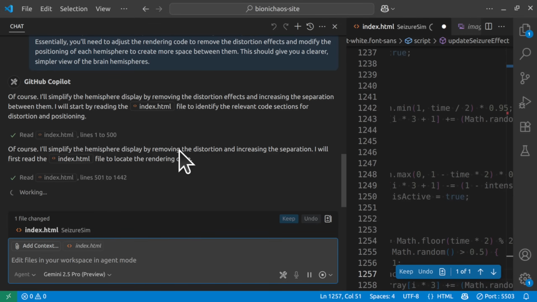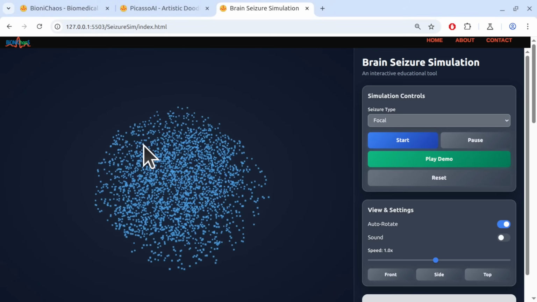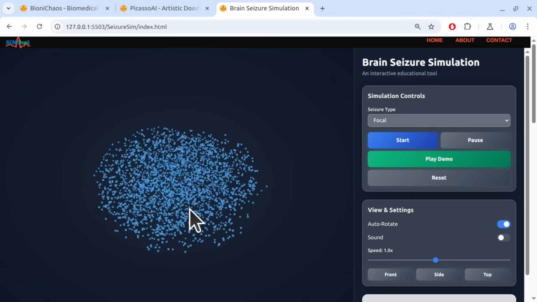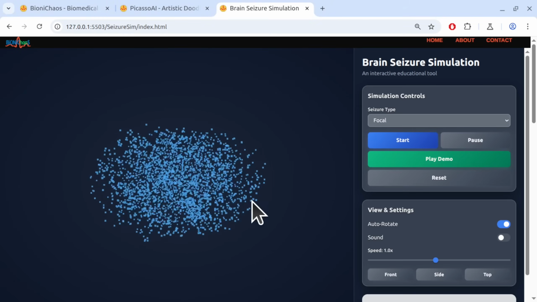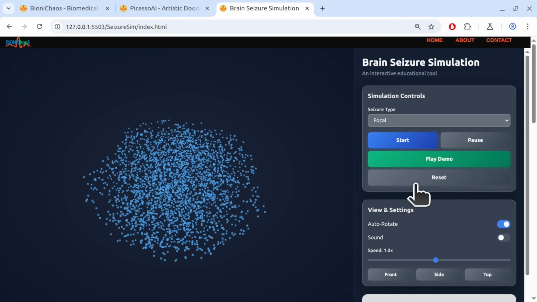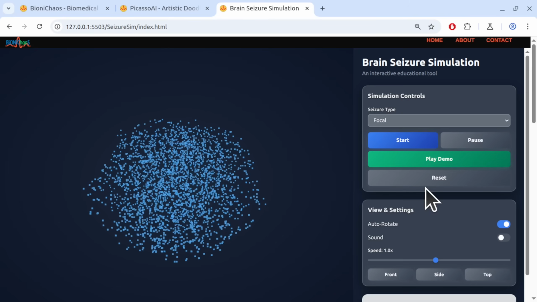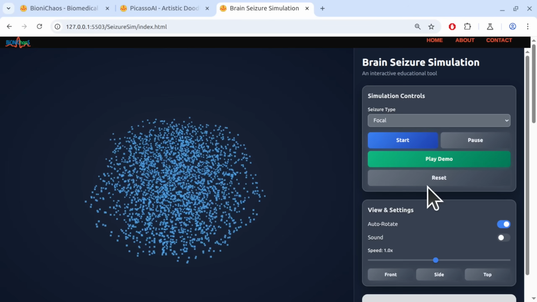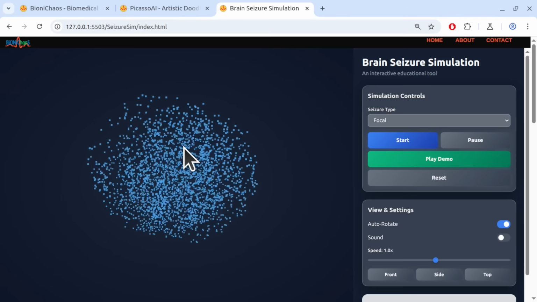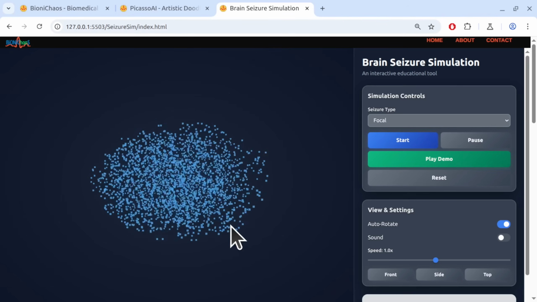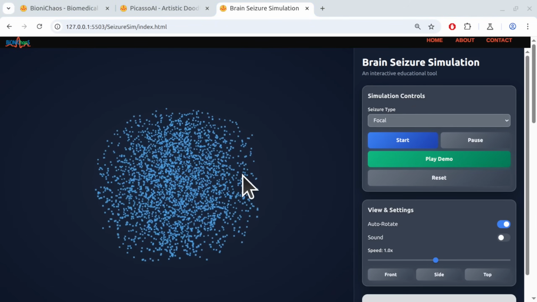The agent is currently applying changes to the index.html file. It's removing the labels for the hemispheres on the canvas to avoid confusion, and it's also clarifying the hemisphere selection information in the sidebar. Additionally, it's updating the code to remove the distortion algorithms and adjust the positioning of the hemispheres to create more separation between them.